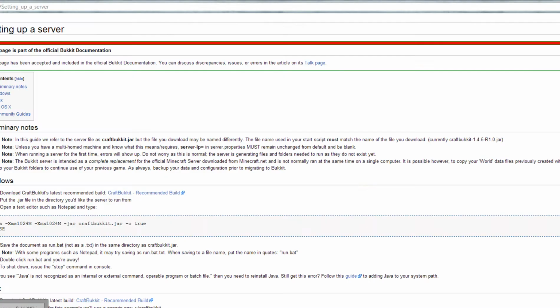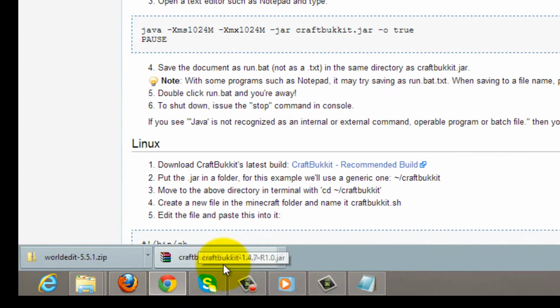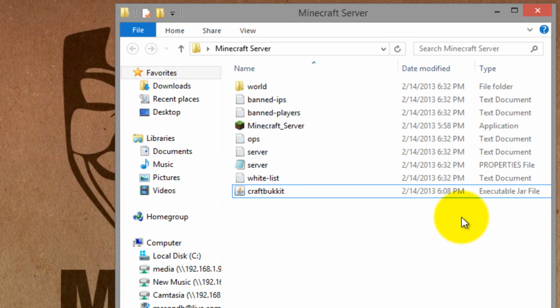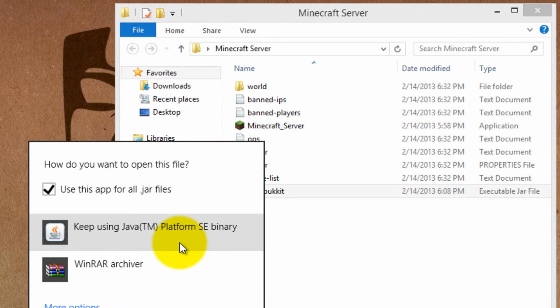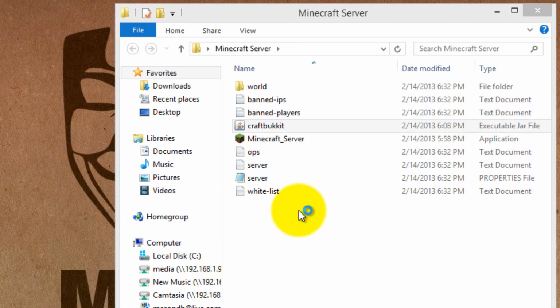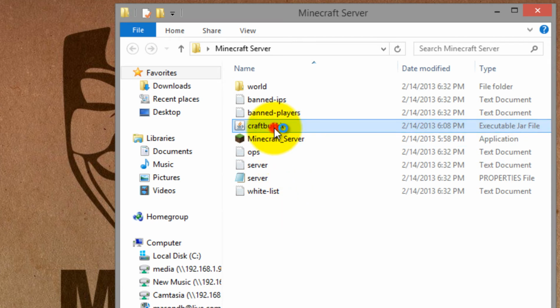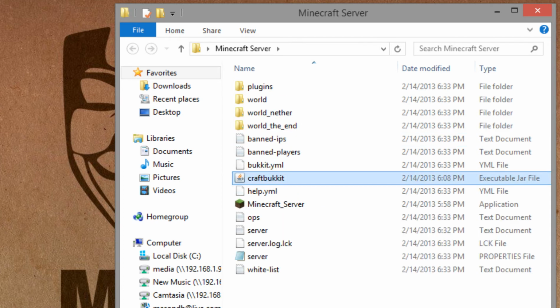Now when you guys get it, it's going to say something like craftbukkit-1.4.7-r whatever. You need to delete all that and just make sure it says craftbukkit. Now if you have WinRAR, you need to go right click, open with, and then choose default program. Make sure Java is this one. You'll see this little logo, the Java logo. You want to make sure that's the right one. So far this is how I've learned to do it. I'm sure there's other ways. I just double click on craftbukkit and let it go through its stuff.